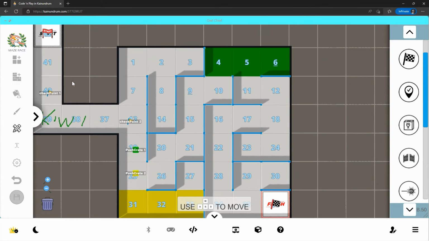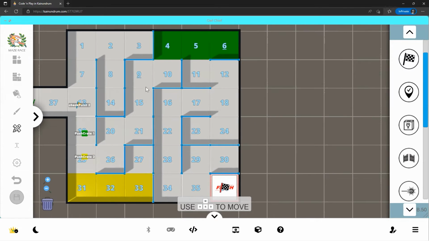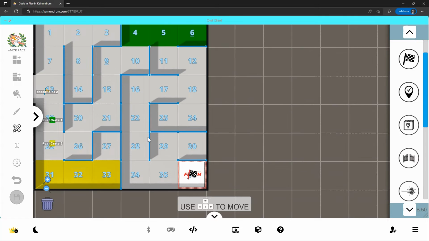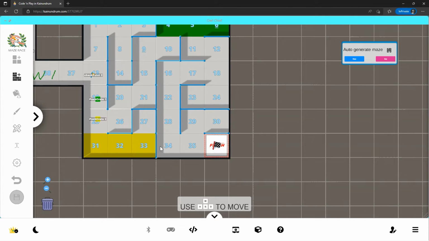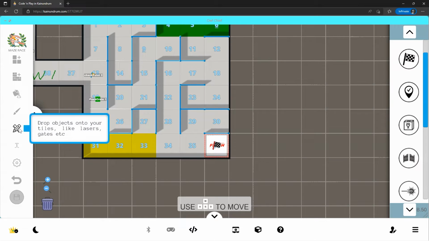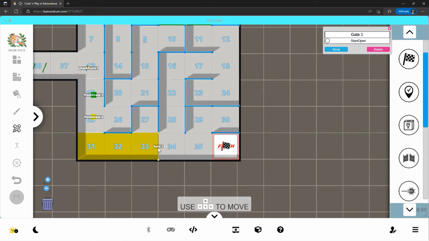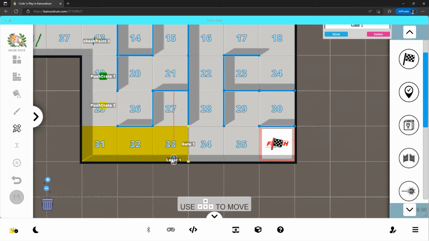So in this maze game, let's see if I come down here, move along here. Oh, it's a long way to get to the finish. What I'm gonna do is create a little cheat for myself to get to the finish first. So what I've done is I've removed this wall between 33 and 34. And now I'm going to use the objects. So I'm going to click a gate. So I've got a gate here, but how am I going to open that gate? Well, I need a laser.